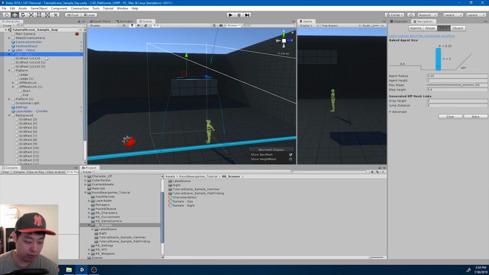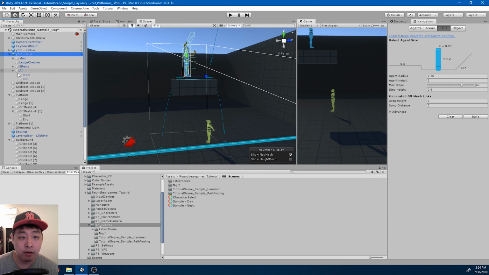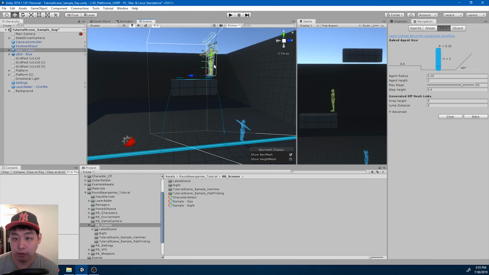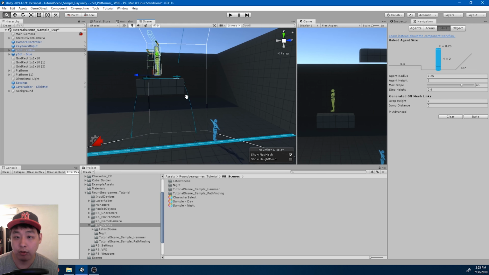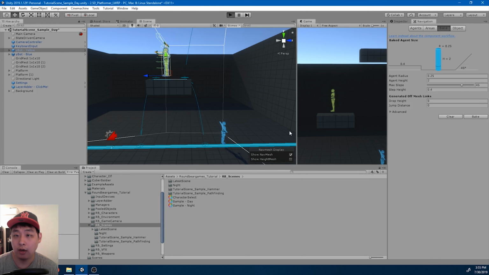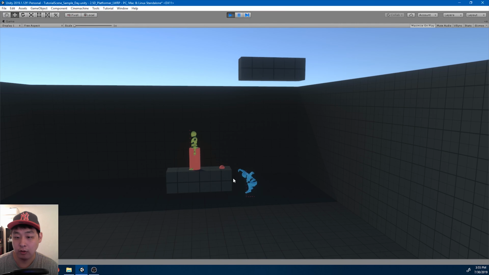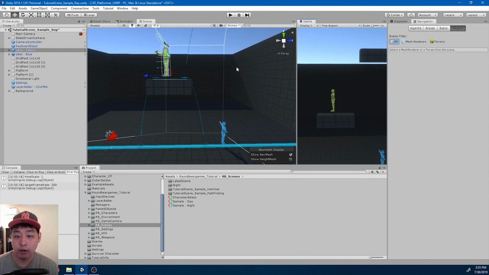I'm now going to turn on AI just for simple testing. I want to make sure that it works first. So if the player were here and I click play, the enemy should be able to go up the platform to the player. Okay, works fine.